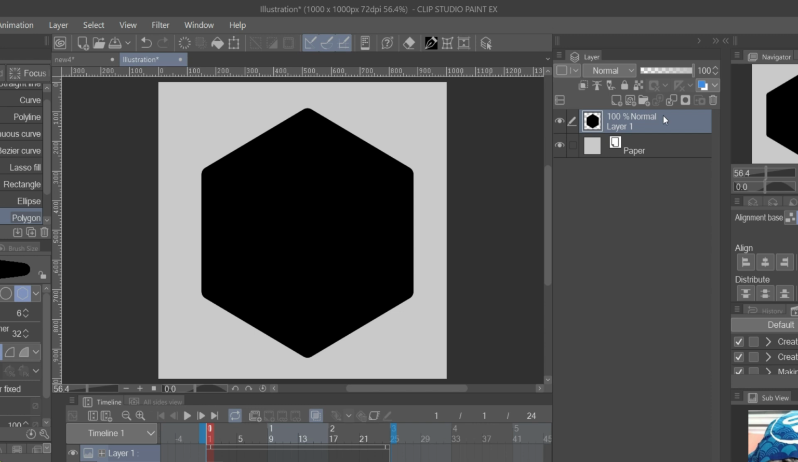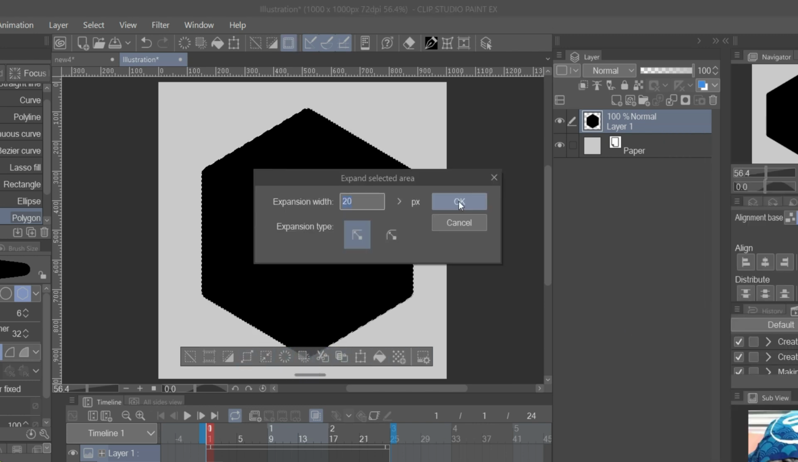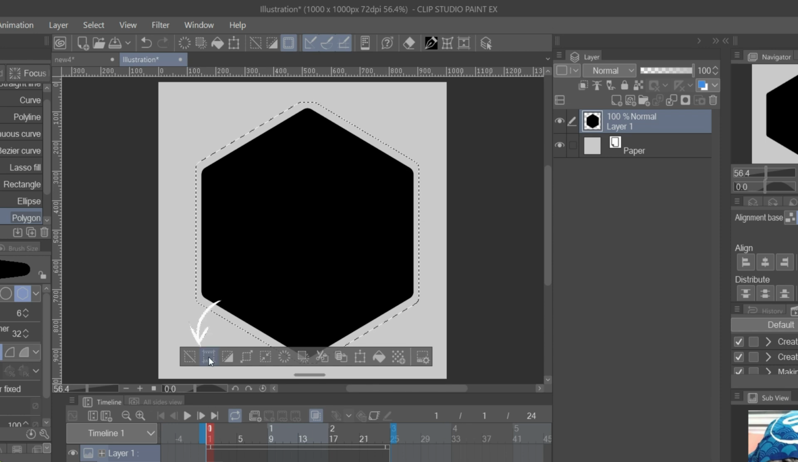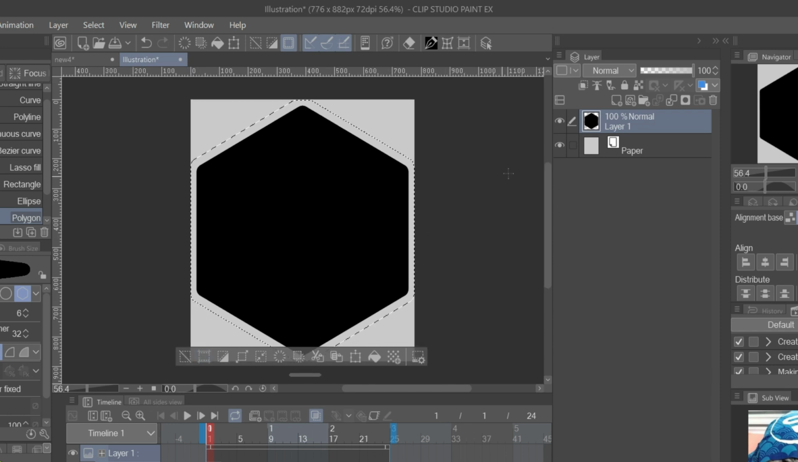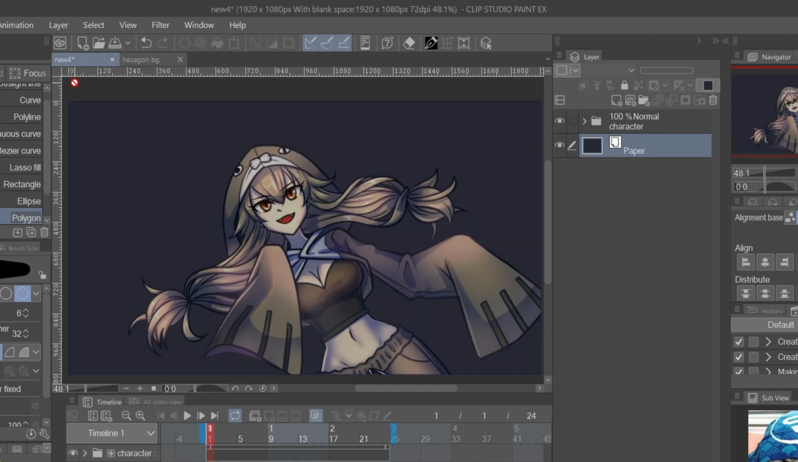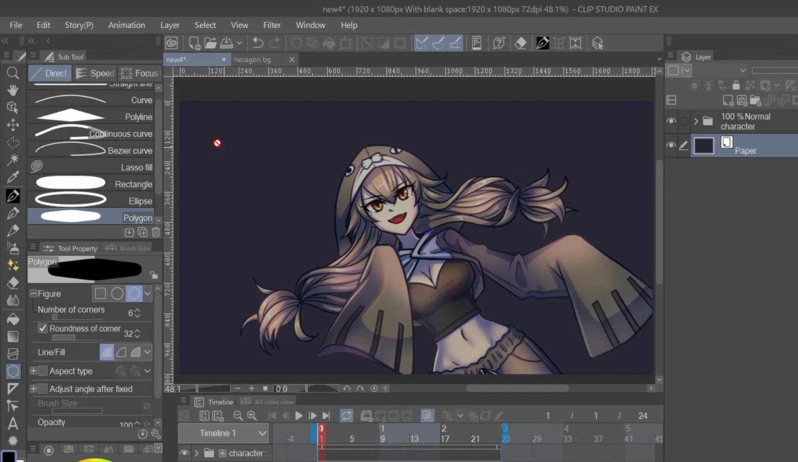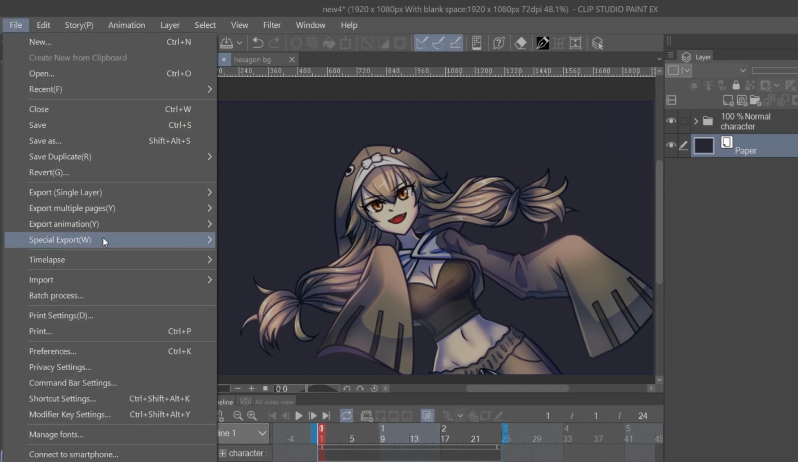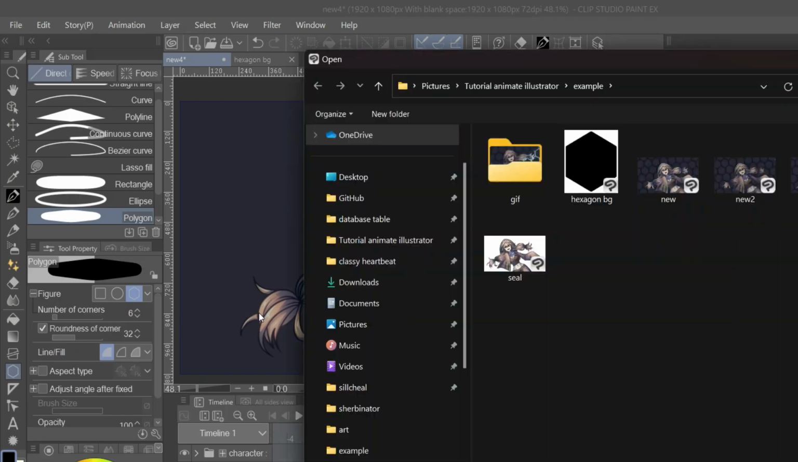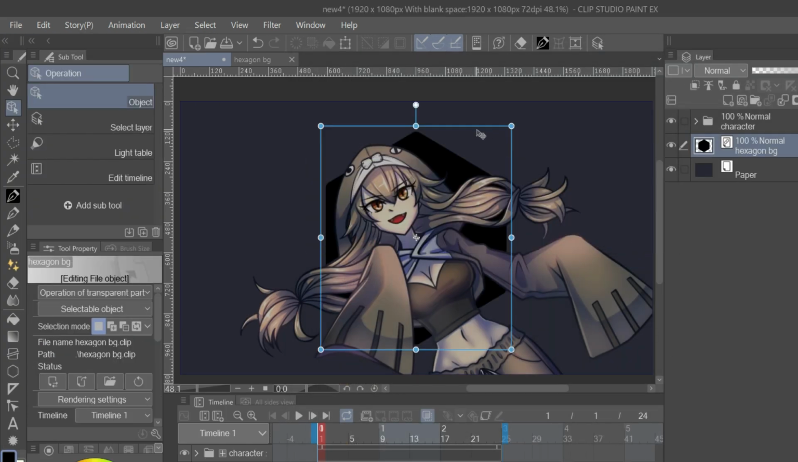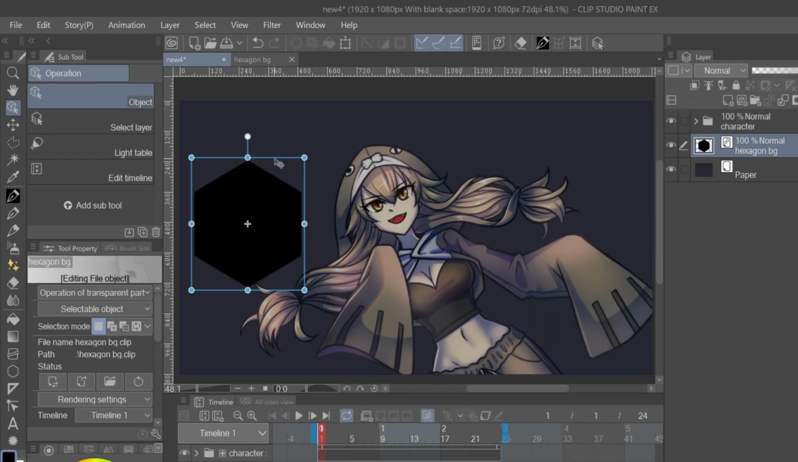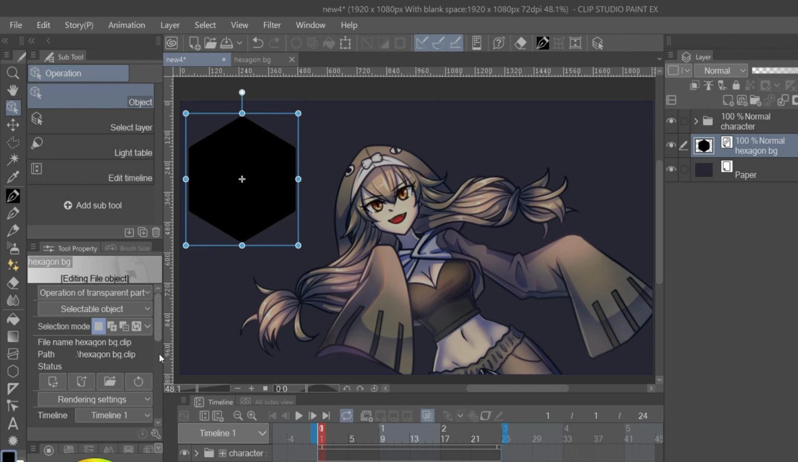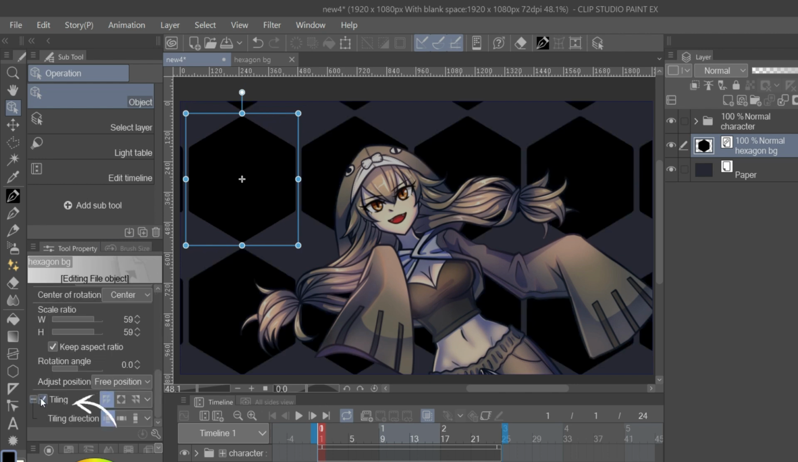Create a selection of the hexagon. Expand selection. And crop the canvas. Delete the paper layer and save the file. Back to the animation file, import the hexagon, go to File, Import, and create file object. Select the file object with the object tool, and in the Tool Property panel, enable the tiling.